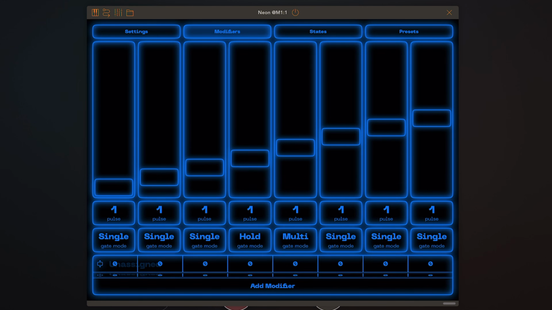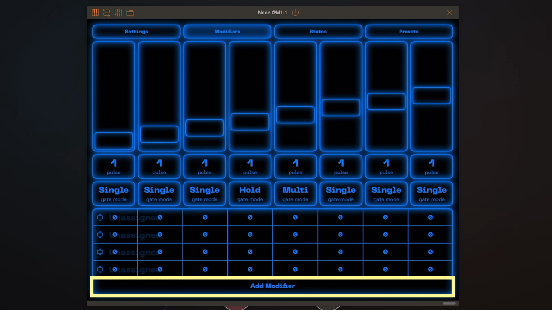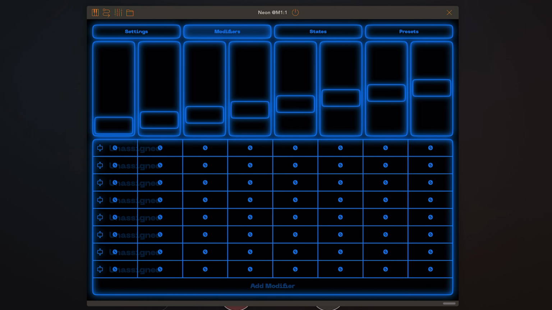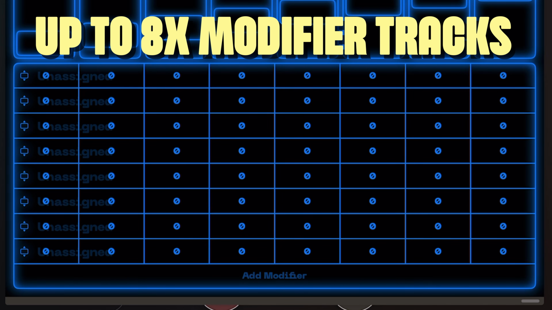Lastly, under the row of zeros, we see add modifier, and when we press that, we get another unassigned modifier track. And if you're wondering how many you can have, well, you can have up to 8 modifier tracks per state.